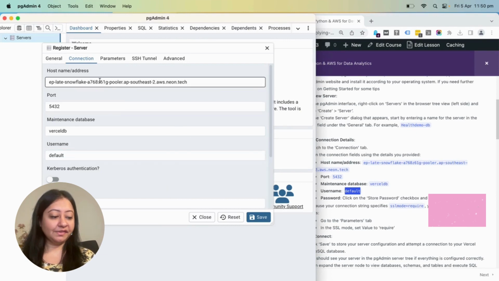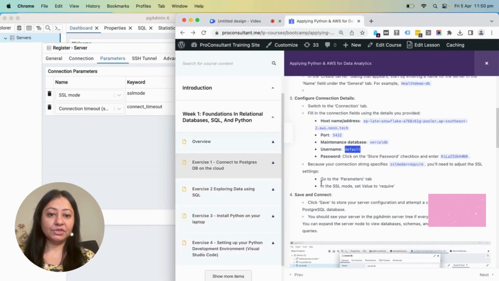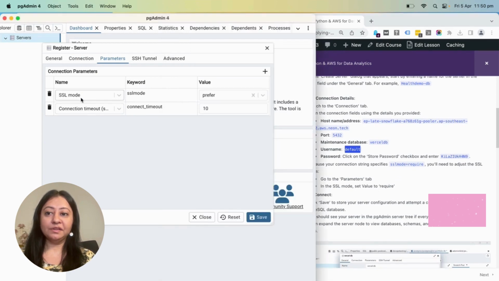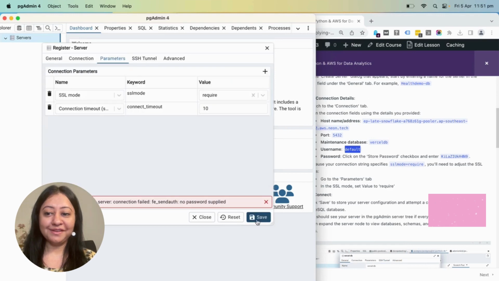Once you're done with this, go to parameters. The instructions for this are just here in the LMS. The SSL mode for the value, go to require. Why we do this? It's because it's a security feature that helps us to connect securely to the database. So go and require, make this to require, and save.